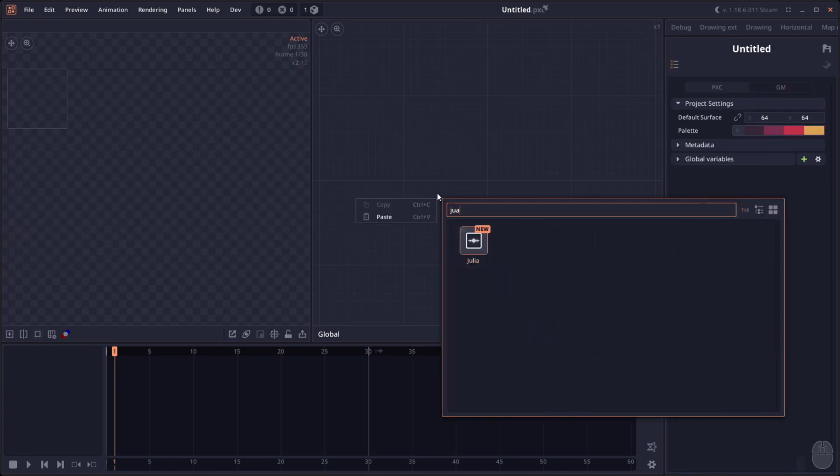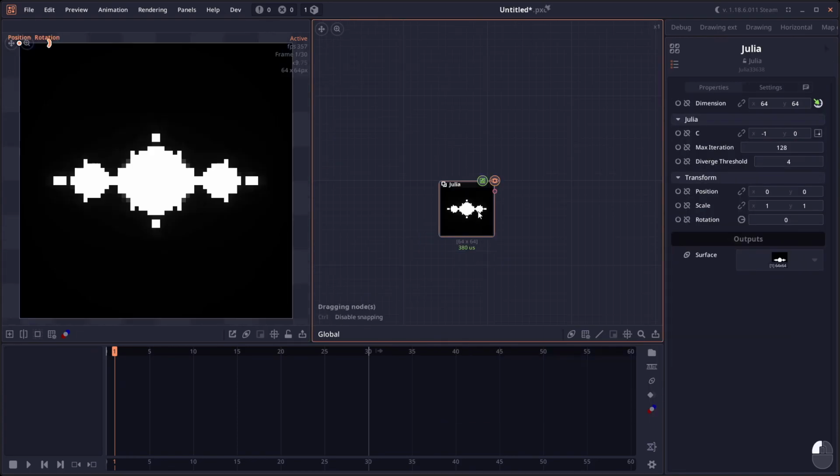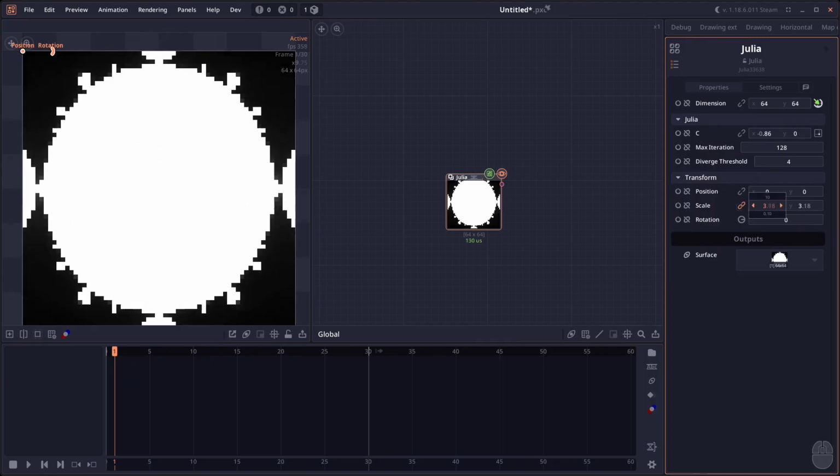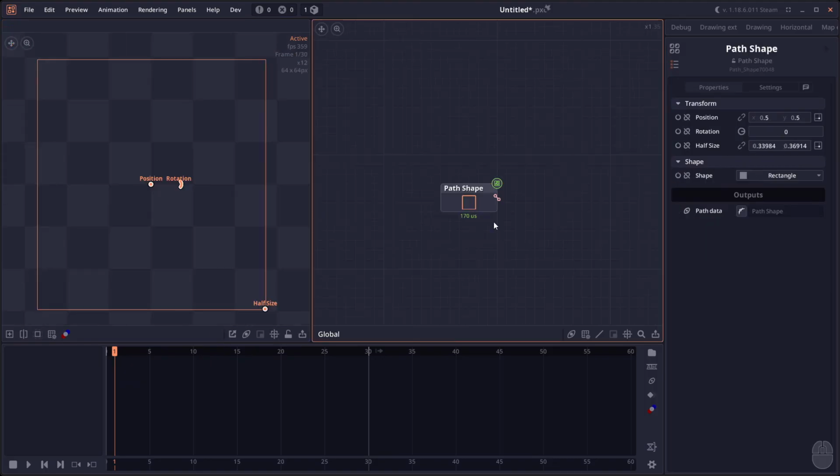Then we have a Julia set generation node, which will generate a Julia set, or Julia pattern, or Julia fractal. There's a mathematical explanation for that. You can adjust different parameters to create different noise patterns, but generally it's just a way to create a cool fractal.